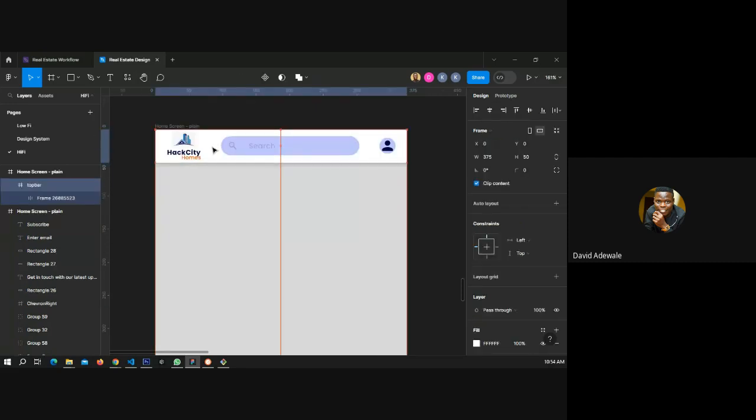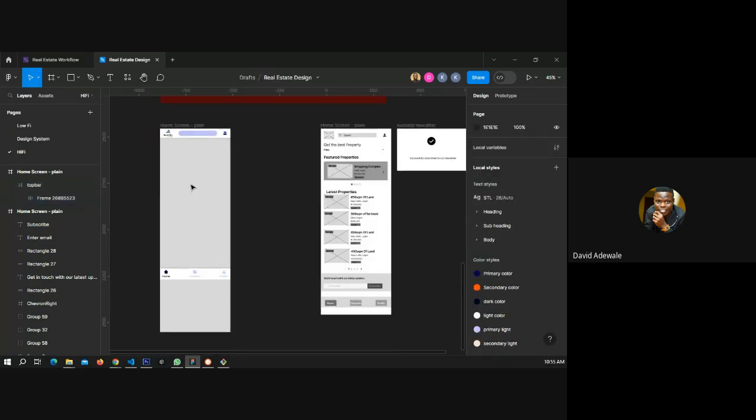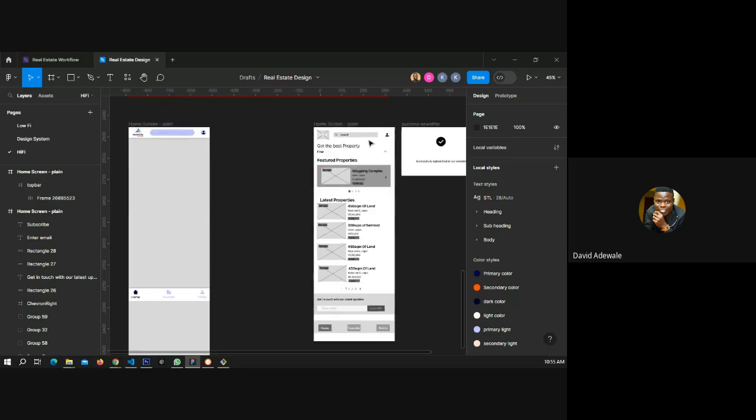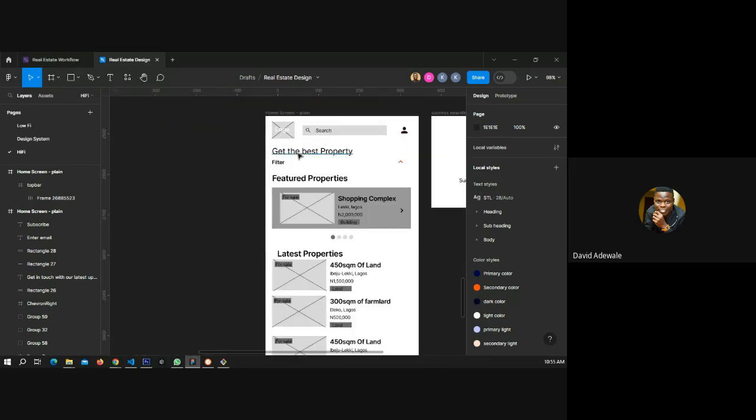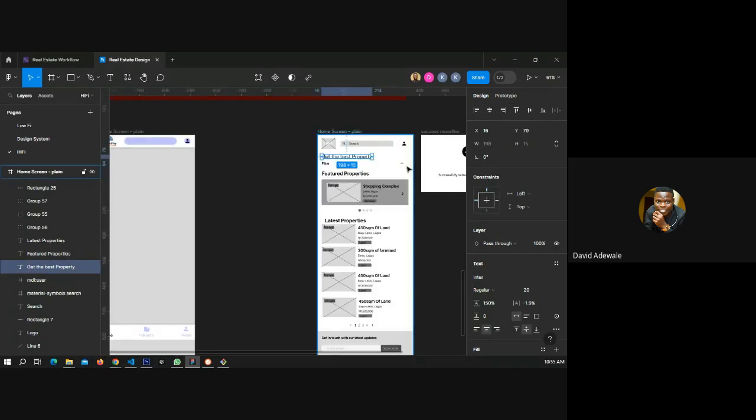Yes. Now, we are on the way. So, the next thing we are going to do now is we are going to give the user the option here to get the best property, and then they should be able to click, and then there should be a drop down. So we are designing this very, very fast.